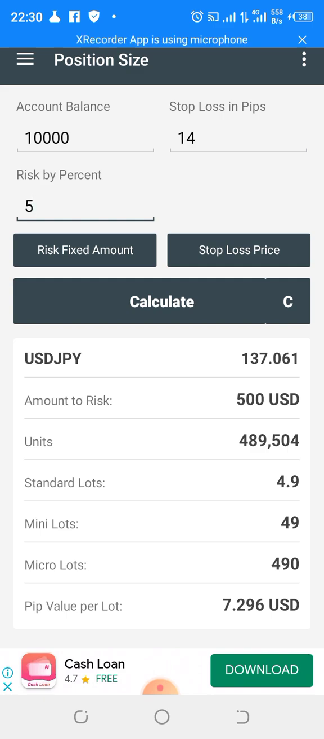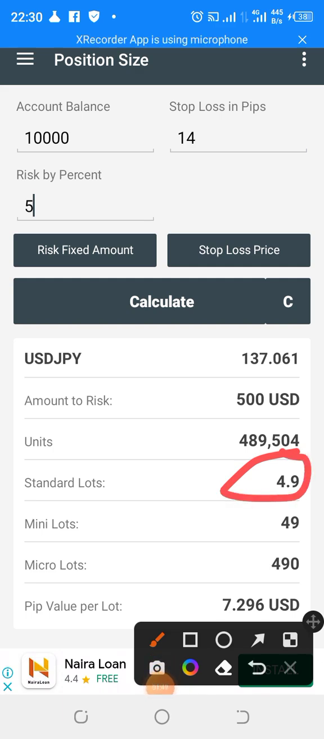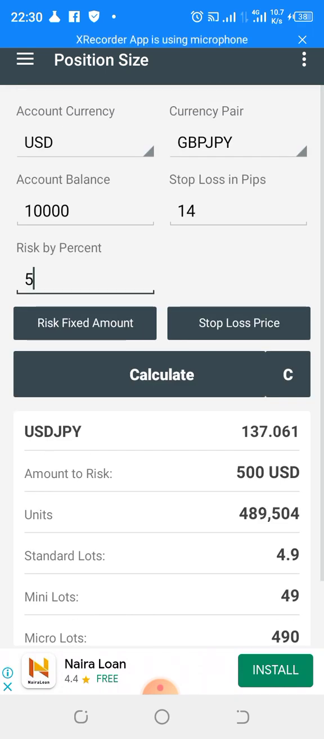So if I'm risking 5% with 14 pips on the 10K account, I'm literally risking $50. I'm using the standard lot. So I simply put in 4.9 lots as the lot size. If you're using a limit order, you put the limit for 4.9 lots. So if it gets to 14 pips, you're going to lose 5% of your account. That's the first way to do it, or you can use the fixed risk amount.